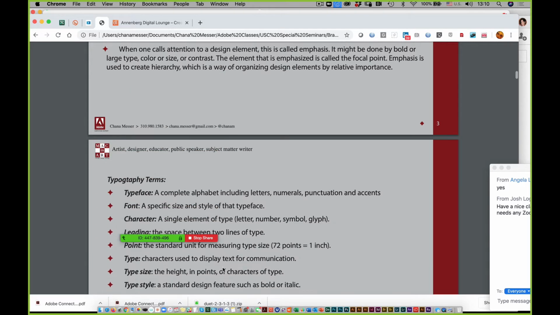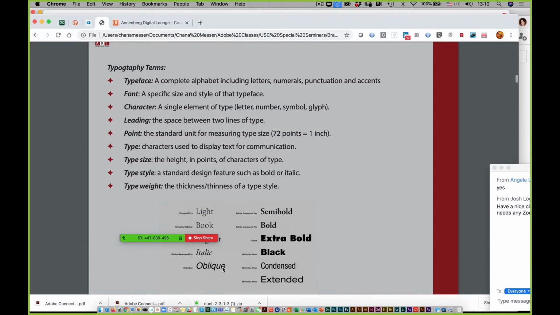So what are the font terms and the typography that we are going to talk about? We're going to talk about a typeface, and that's a complete alphabet, including letters, numerals, punctuation, and accents. We're going to talk about what is a font, a specific size and style for that typeface. So if you are talking about, let's use Optima, that's going to be the typeface, and the font itself is the specific size of Optima, the style of the typeface, if it is bold or italic or condensed, and all other points that we're going to talk about.